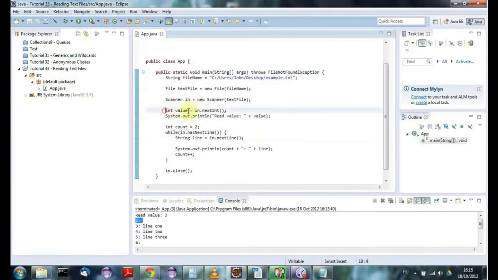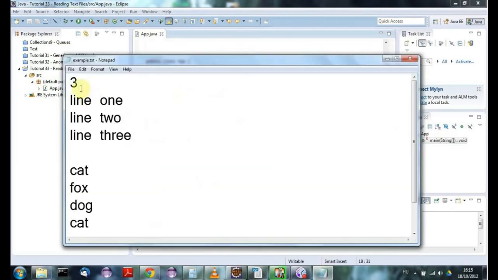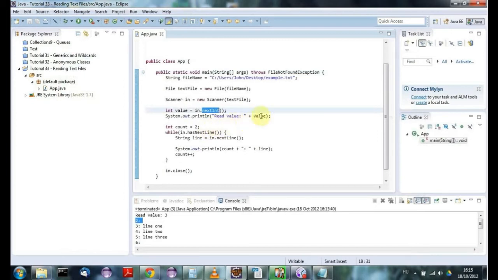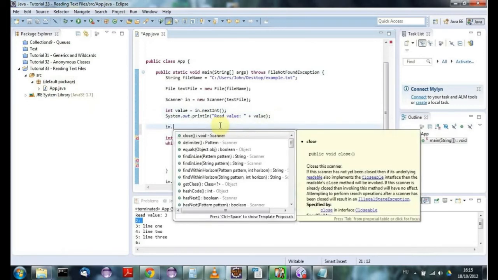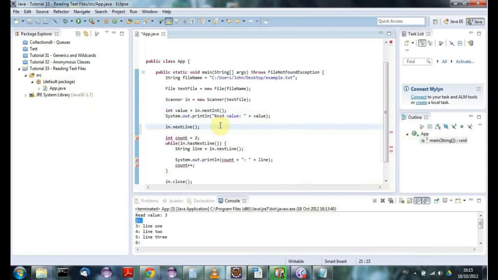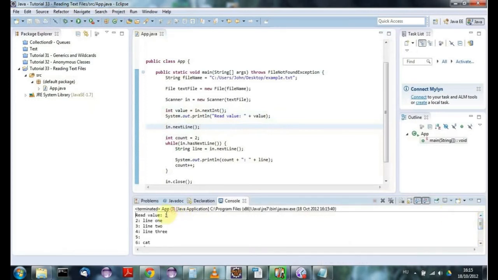And when you call nextInt, whether you've got 2 invisible characters or 1, this will not read it. It only reads purely the actual integer itself. So it's reading this integer, but it's not reading the invisible character that actually causes the new line to appear here. So what we need to do to make this work is read that character and discard it. After reading an integer, I need to say in.nextLine, and that will read my carriage return and line feed. It will read my new line character. And now if I run this, everything looks great, and I've got read value 3, and now I've got the lines being numbered starting at line 2.